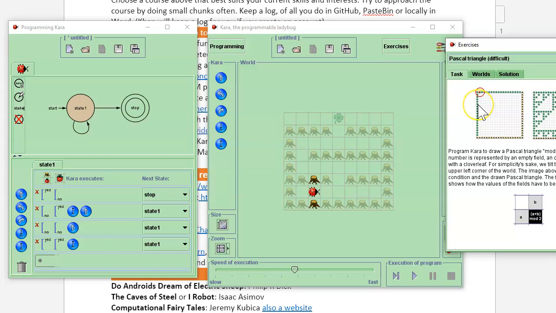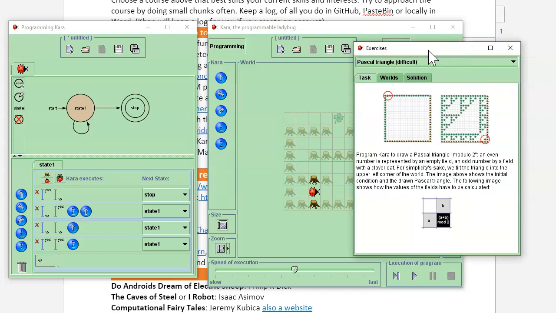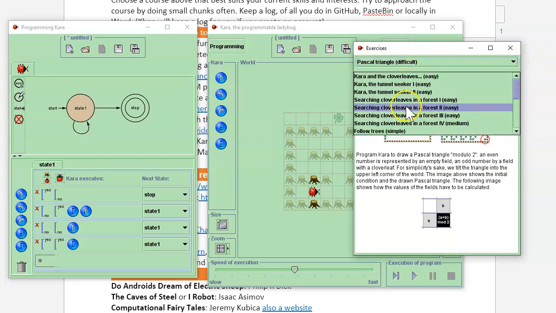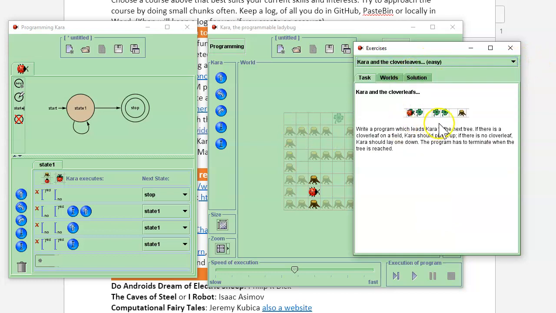I did have someone last year who created Pascal's Triangle for an absolutely huge world. I think it was the biggest world that Cara can support. And it took days and days and days for it to run. If you want to do that, that'd be lovely. But it's completely up to you to work your way through these and have a go at them.